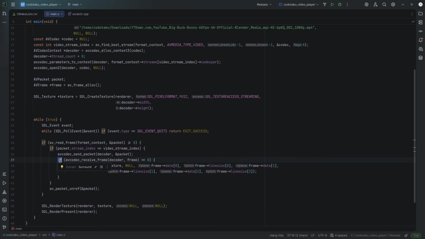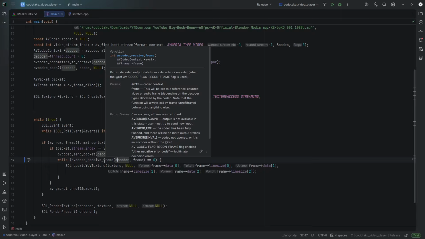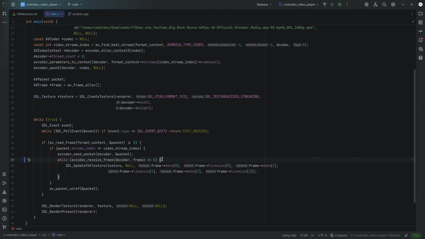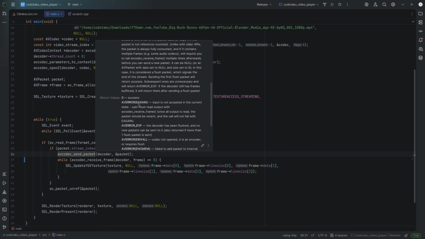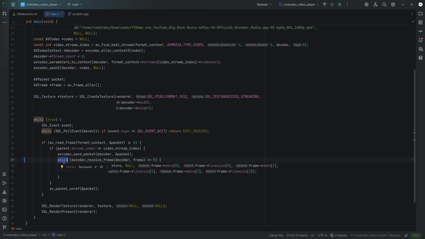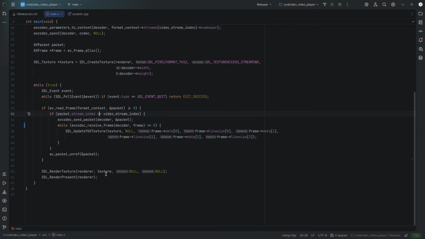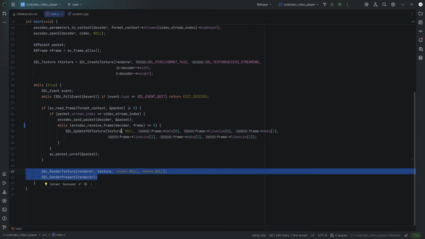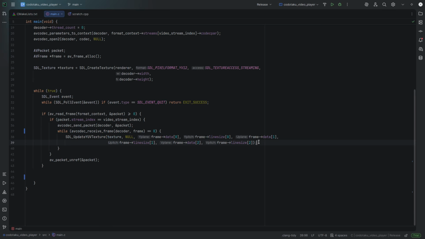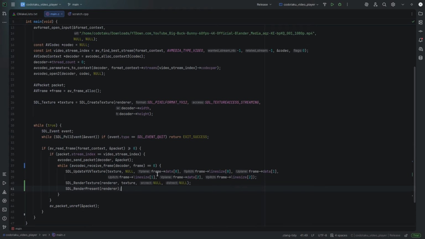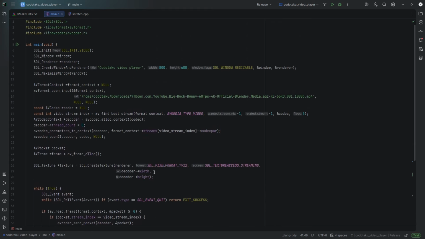First of all, I actually made a little error right here. This should be a while loop, because when you send one packet, it could contain either one frame or multiple frames. And if it does contain multiple frames and you don't pull all those frames out, then AV codec send packet may actually give you an EAGAIN, I believe. Yeah, there you go. So instead, you should make sure to say while, so you can pull all the frames. And of course, since we are pulling multiple frames here, we also want to render and present them just like that. Perfect. Alright, so that's just a little fix there.